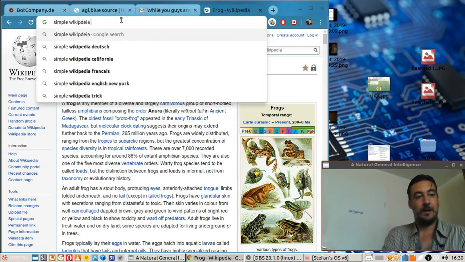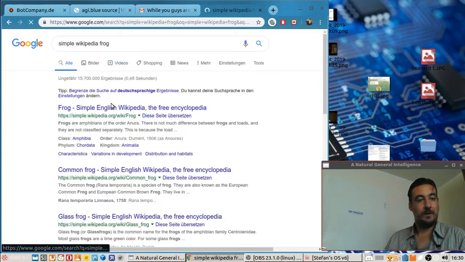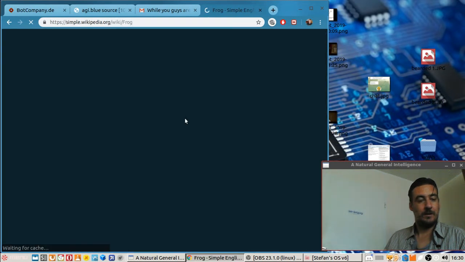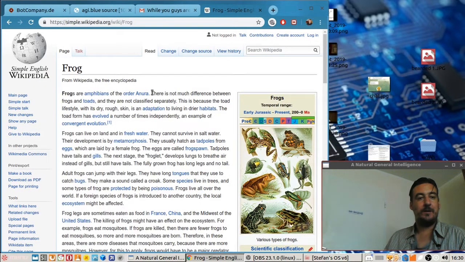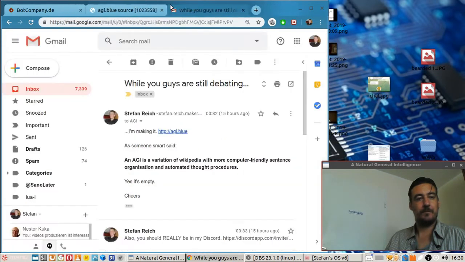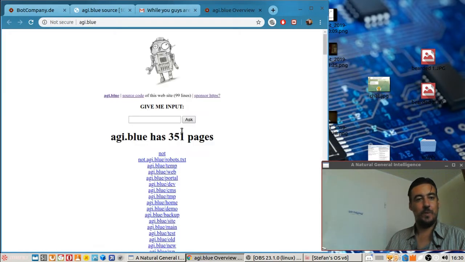Simple Wikipedia, frog. Let's check the simple Wikipedia. Yeah. This is better if you just separate the sentences, like looking for the little dots there. Then you get sentences like this. That's already better. This is easier to parse and understand. But we want an even better form, and we can make it. And it's this website, agi.blue. Cute little robot.